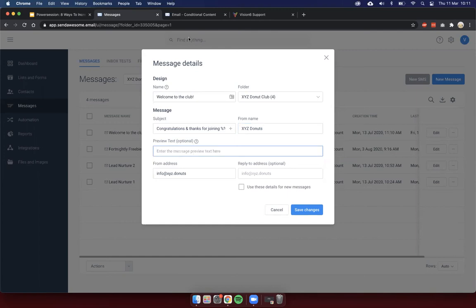So in Vision 6, exact same area as before, message details. Again, that's pressing the 3 dots next to the message in question, choosing message details. This pops up and you can type your pre-header text in here.